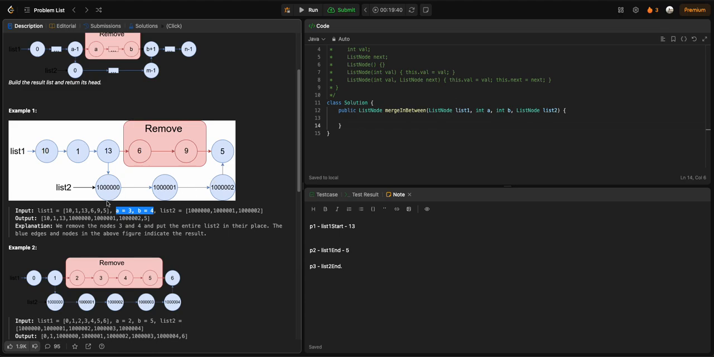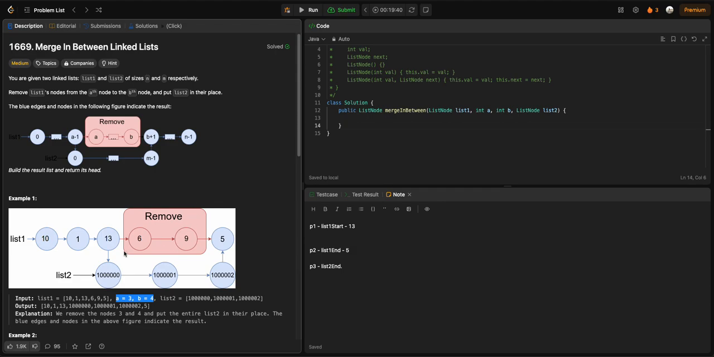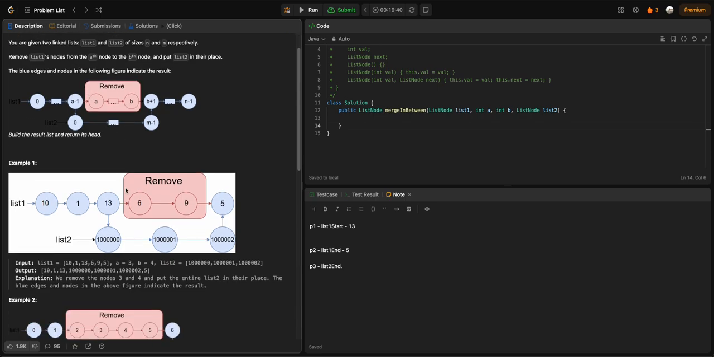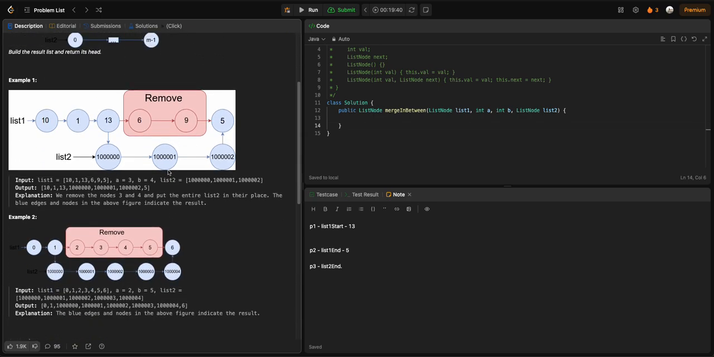So let's just come into the solution. This is a simple problem, I would say. Instead of medium, I would say this is an easy-medium-ish problem. We just need three pointers here mainly. The first pointer will be pointing to our 13, which is the node just before the a-th index. The second pointer will be pointing to 5, which is the next node of the b-th index, and the third pointer will be pointing to the end of list two. I'll tell you why we need all these pointers.